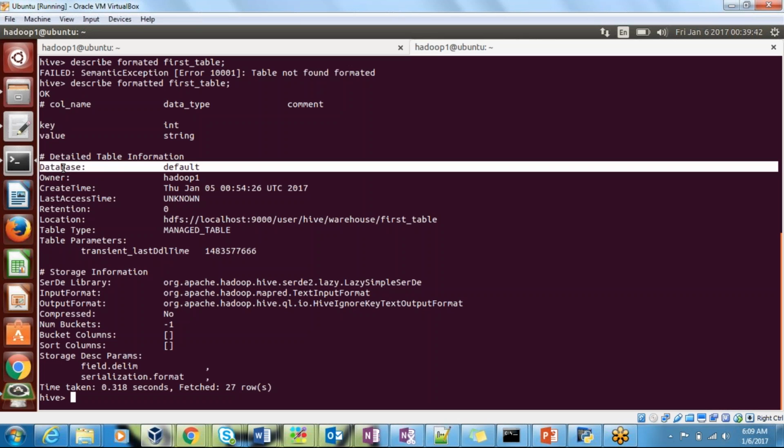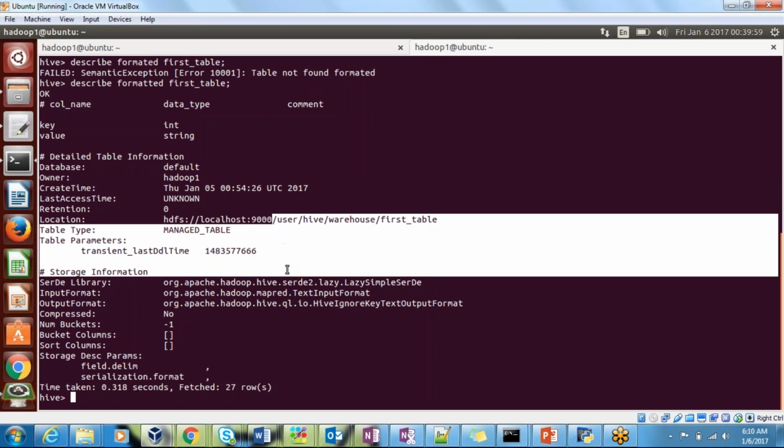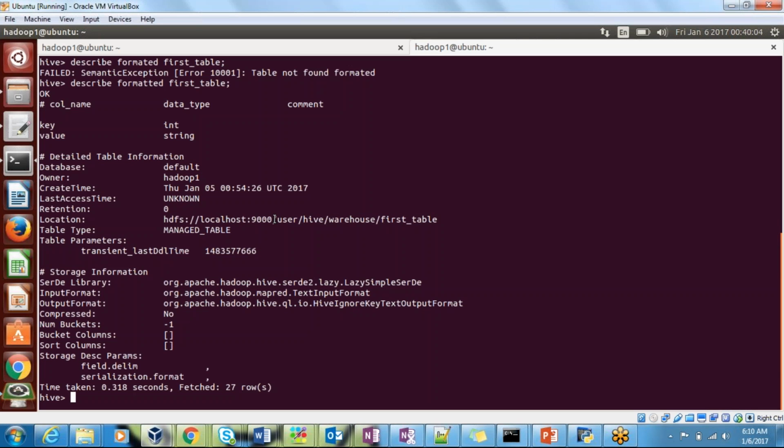I didn't use the database. Maybe I created one, but I didn't use the database, right? Who is the owner? Hadoop, which means I am the user, so I'm myself. When it has been created, last access is not able to fetch, and the location where it has been created. If you observe this, the default location of your Hive. What is the default location? As we saw yesterday, user Hive warehouse. User Hive warehouse is the default location of your Hive.